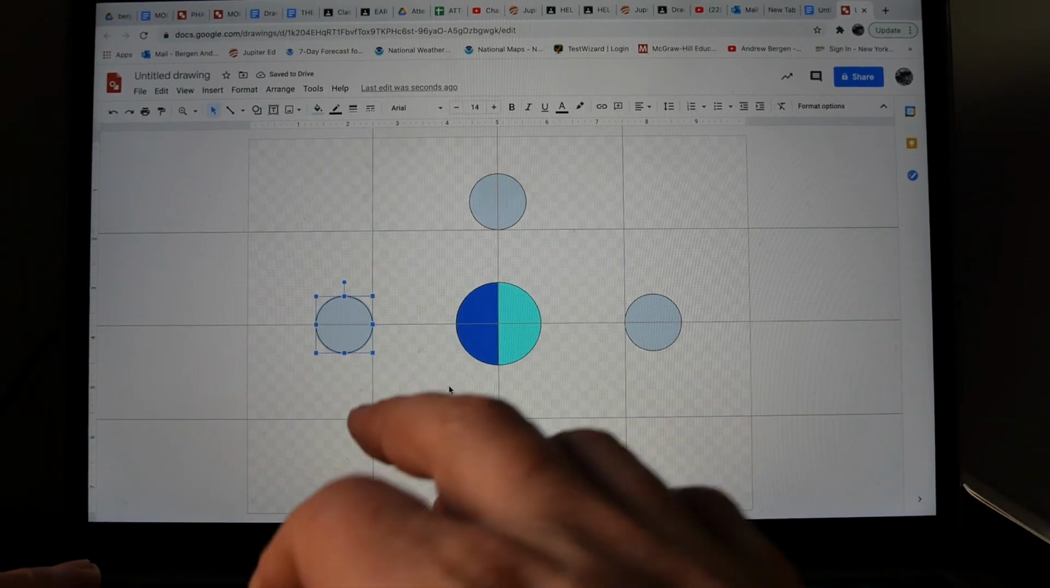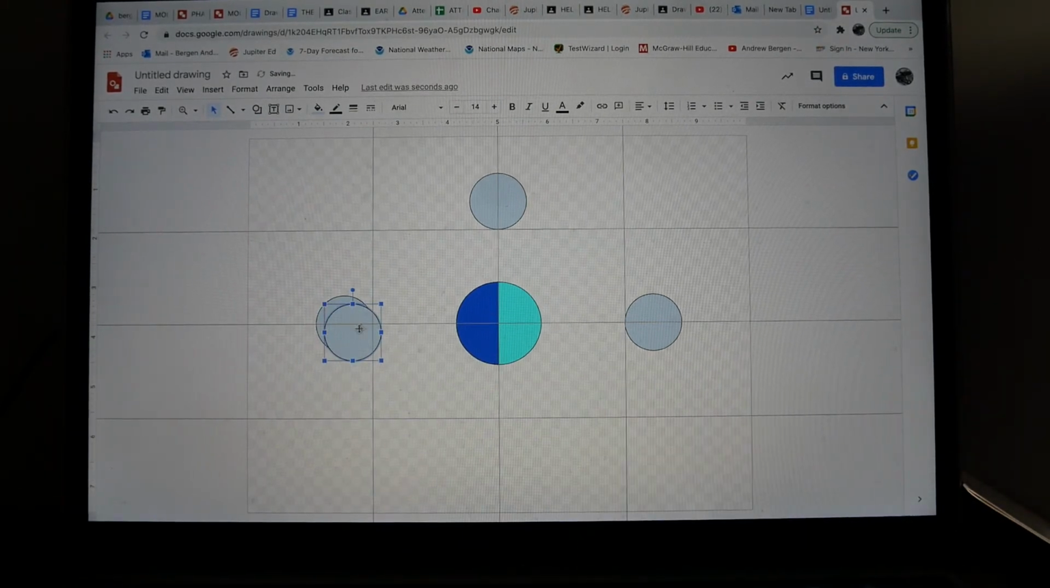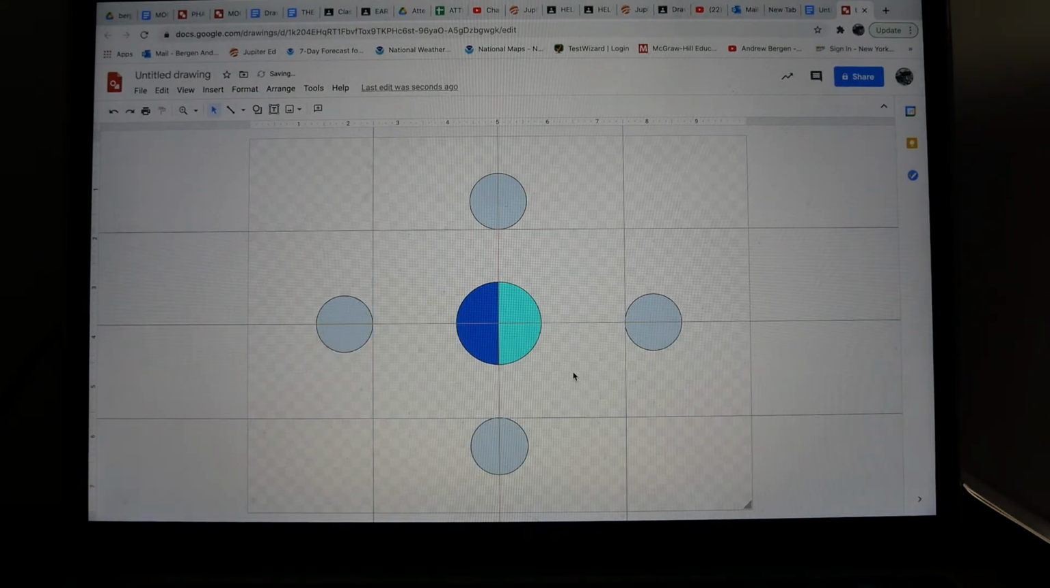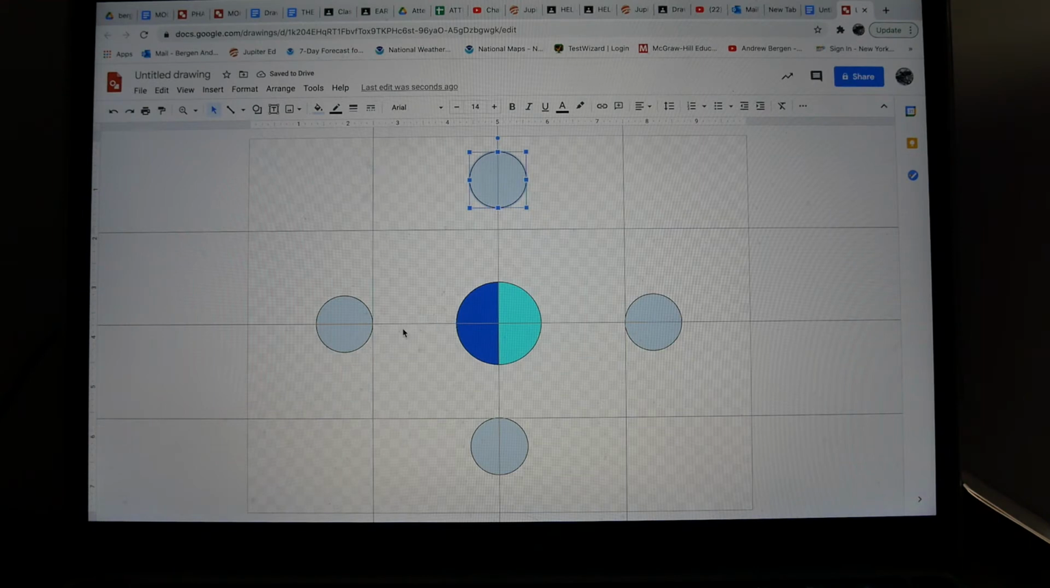Then Command C again, Command V, and pull my moon down here, and I got a fourth moon. Now I actually think that these two moons can be a little further away, so I'm going to click on this moon and move it up so it's a little bit more equidistant. If you want to count the squares here, 1, 2, 3, 4, 5, 6, 8, 9 squares out, so we can do that here. 1, 2, 3, 4, 5, 6, 7, 8. You can push this up a little bit more.